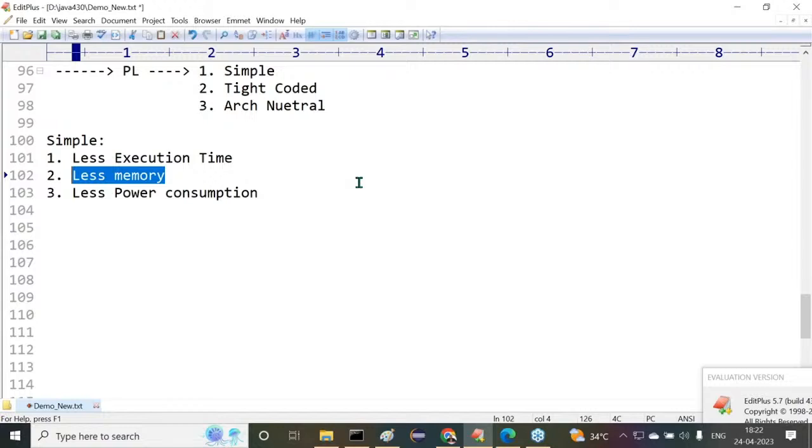Because of that reason, Sun Microsystems wants to prepare a new programming language. It must take less memory for executing its applications, not more memory. Within less memory, those programs have to be executed. In that way, Sun Microsystems wants to prepare a new programming language.